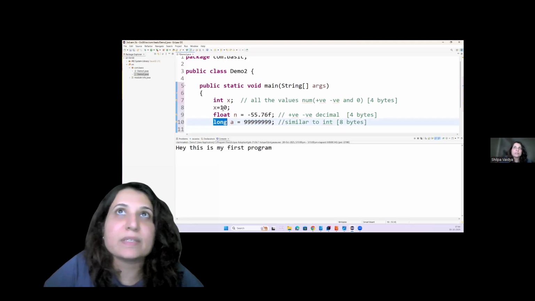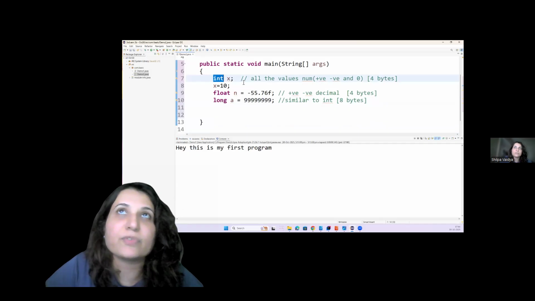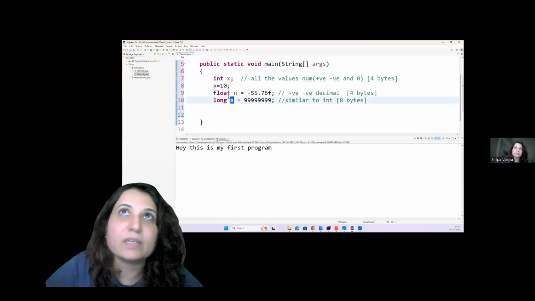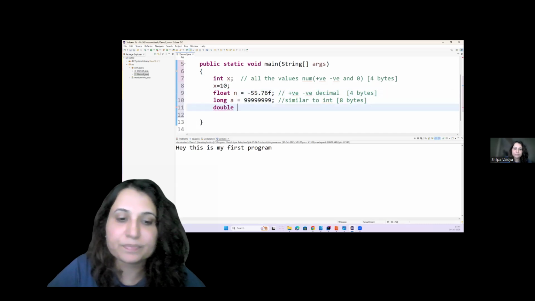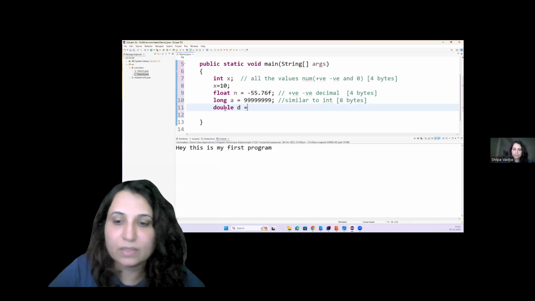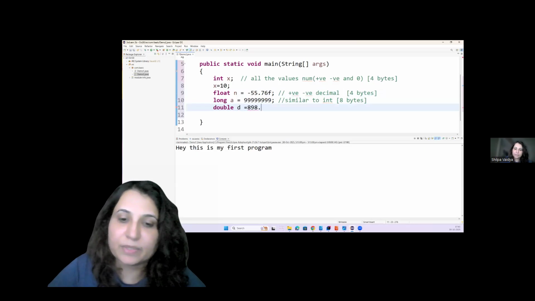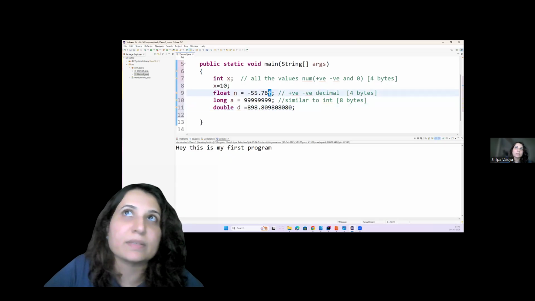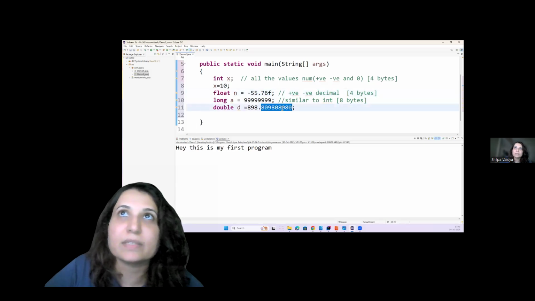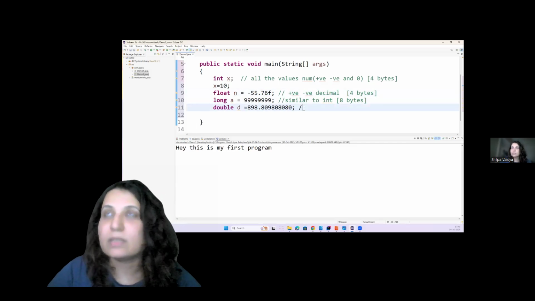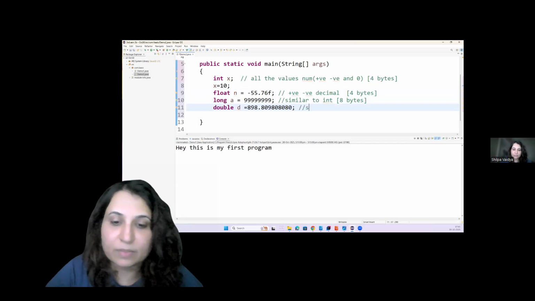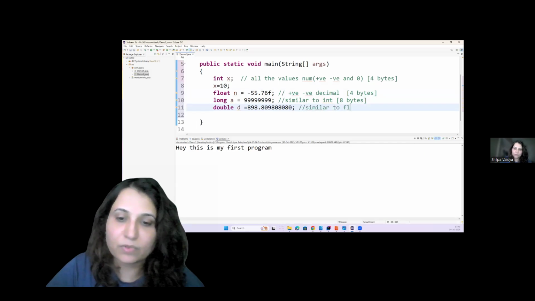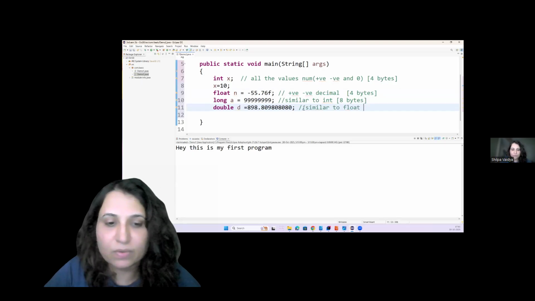Now, if long is an extension of int, where some fewer digits you can place in x and larger digits you can place in a, then there should be something which is extending float also. We make it as double d is equal to, and here you can just directly type a value like this. F is not necessary. The f is just to indicate that it is float, and this can be treated as a double value. This is similar to float, but the only thing is it will hold 8 bytes.